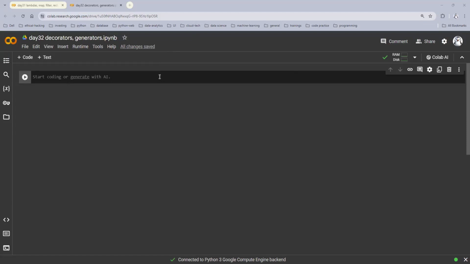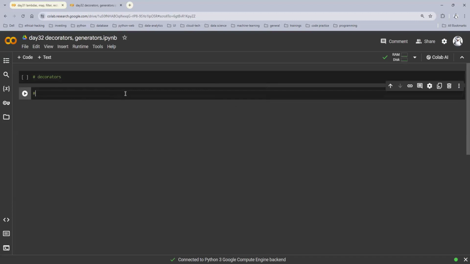In today's discussion, we're going to discuss two main topics in Python, which are decorators and generators. The first one we're going to do is decorators, and later we're going to jump into generators. Before directly jumping into decorators, there is a concept of function aliasing. Let's see how this works.